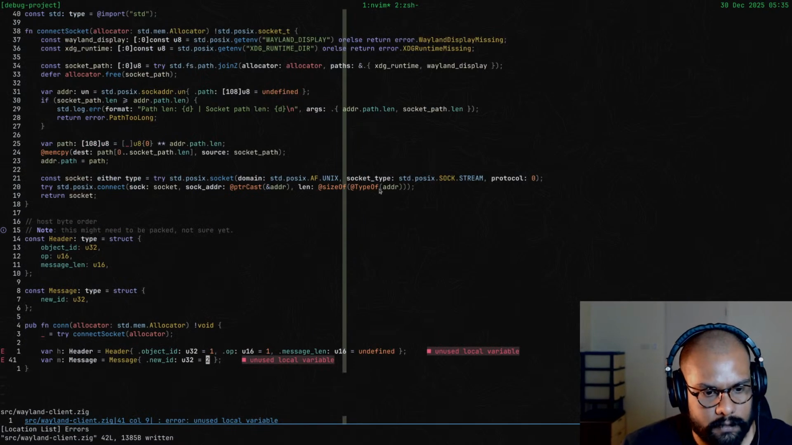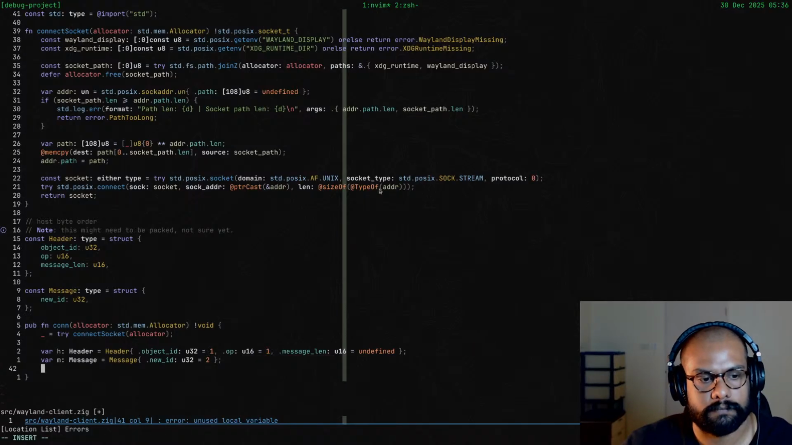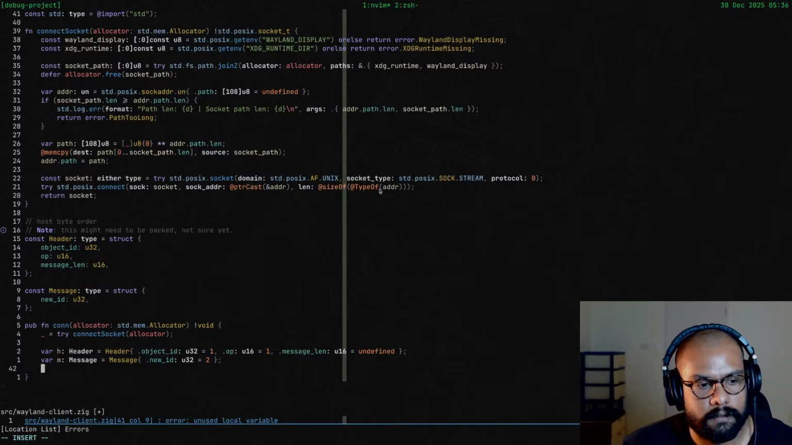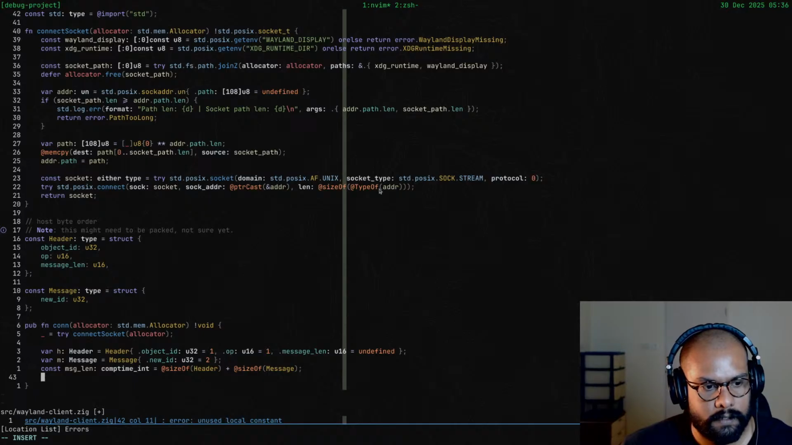Okay, so we have the message. So the header len: const message len equals size of header plus size of message. H dot message len equals to message len.